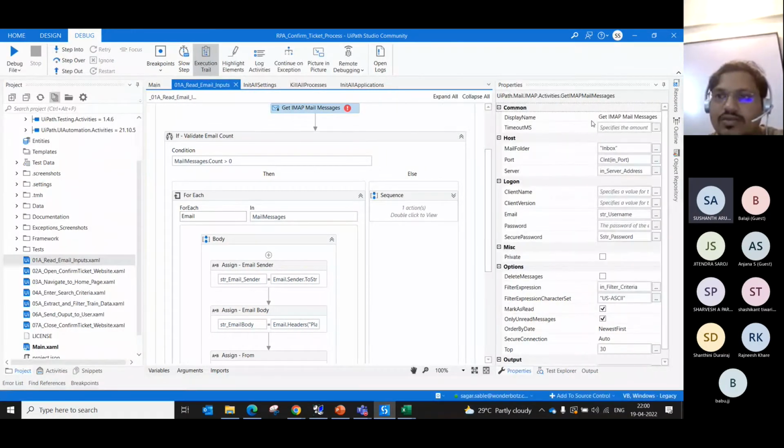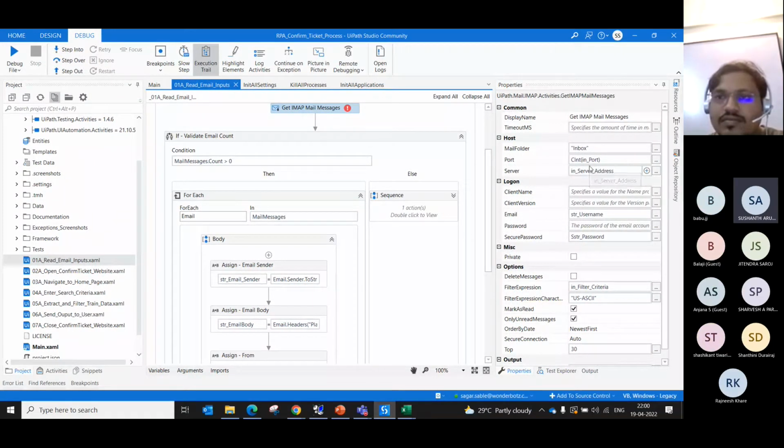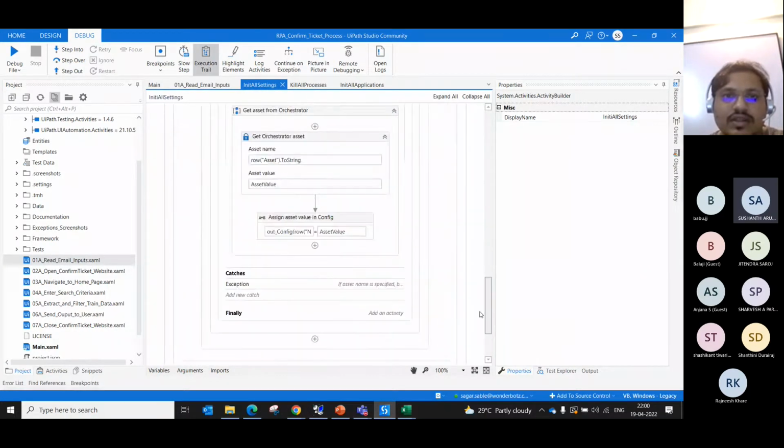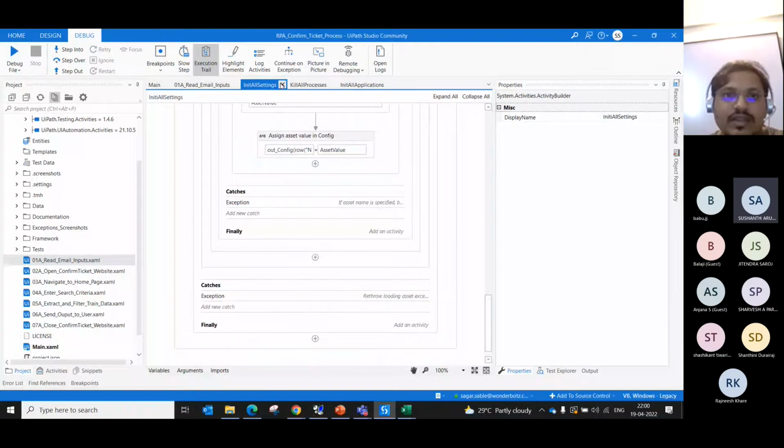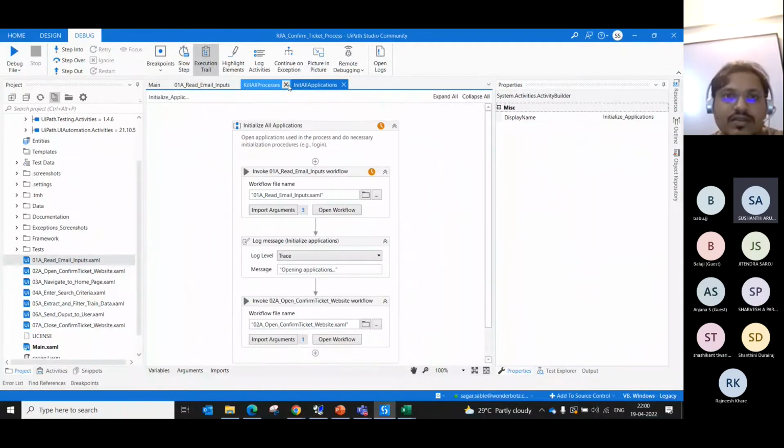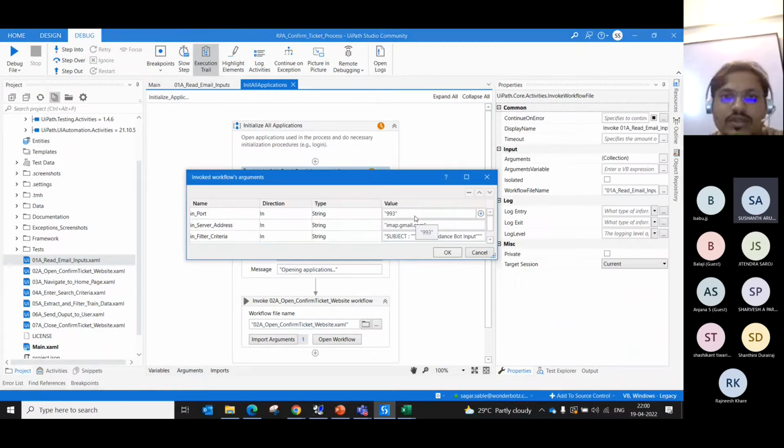Did we miss anything? The port, sir. We missed the port number, sir. 993. 993 we have given, no? In the initialize all settings, we have given the port. Read all email. Port is 993, right?